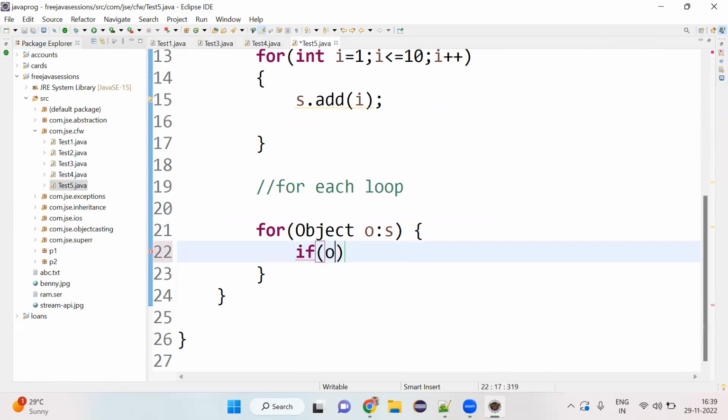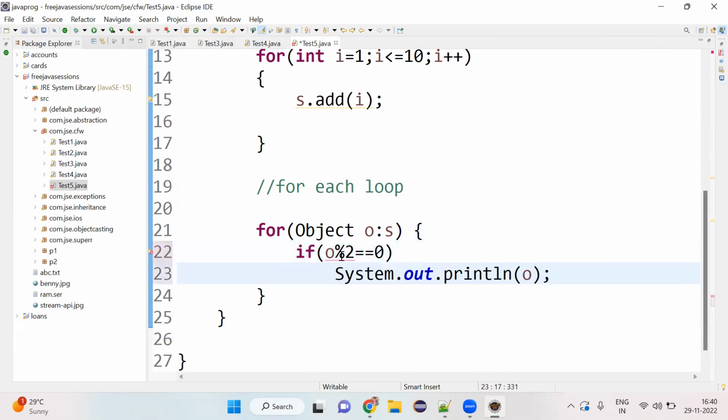If i % 2 == 0, System.out.println(o). Let me save this. Immediately we are getting the error. Why? Because if you keep the cursor here, the operator % is undefined for the argument type Object. On top of the Object type, you are not allowed to perform arithmetic operations.